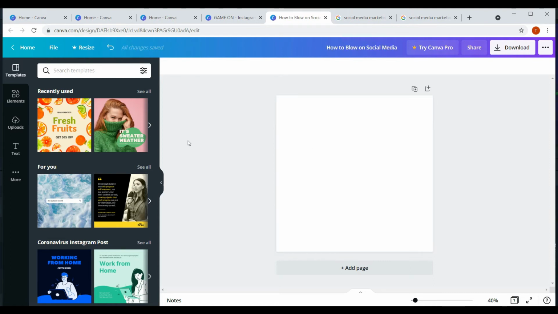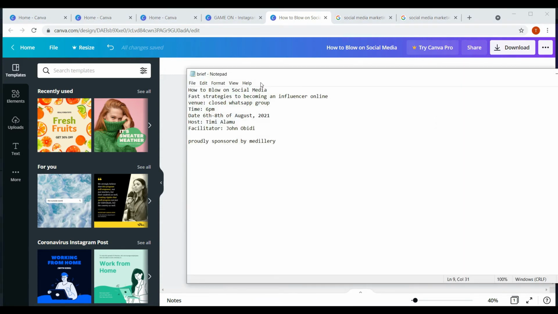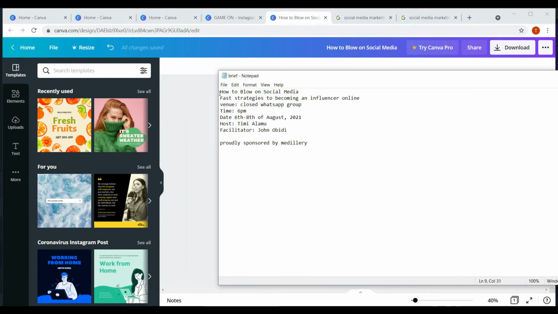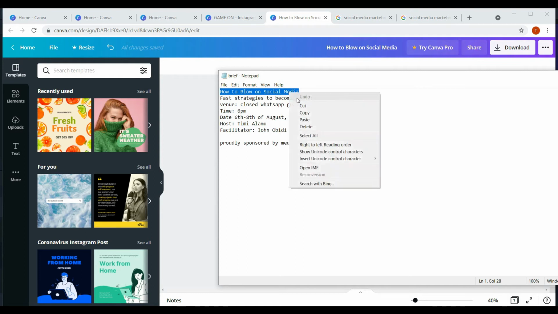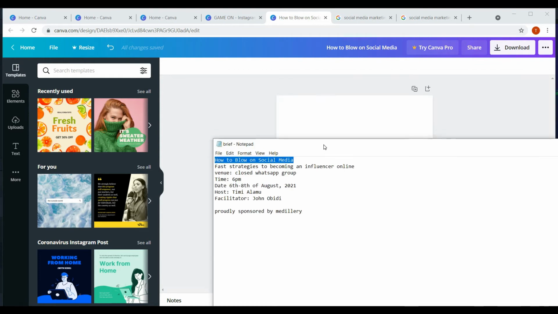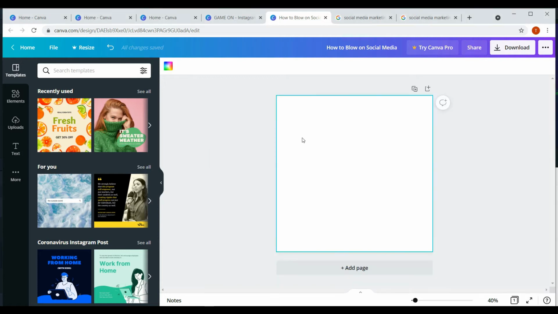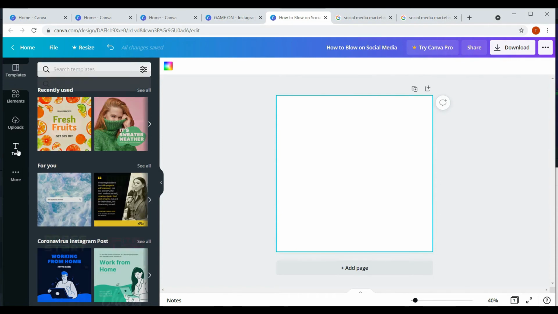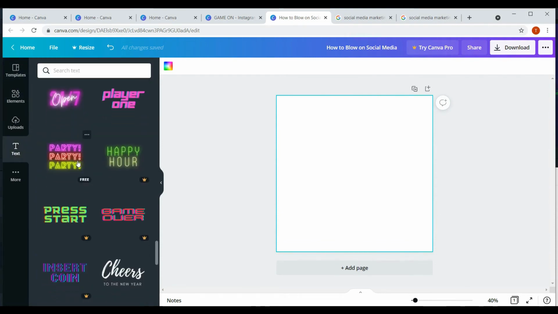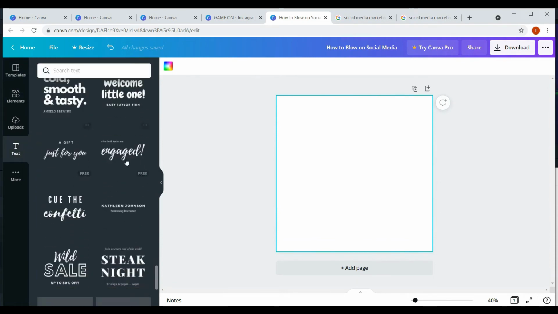Alright, so this is the perfect size that I want, and I have it already. So now let's run to our brief and see what we have there. So the first thing we have is the title. This is the title of the design, the main title, and being the title is going to be the biggest, so we are going to look for the perfect font style and text design that we're going to be using for this.